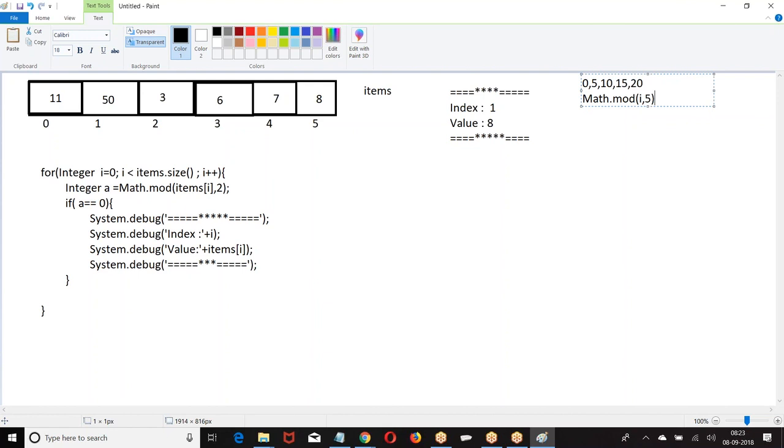So Satish, in order to print the odd number indexes, can we say if a is not equal to 0? Exactly. That means it will... Yes, exactly the same. Here I have given equal to 0. Now you need to give not equal to 0. When you divide by 2, the possible values of remainder are 0 or 1.